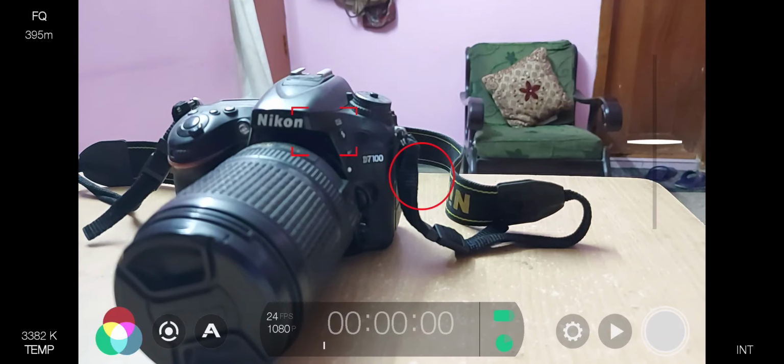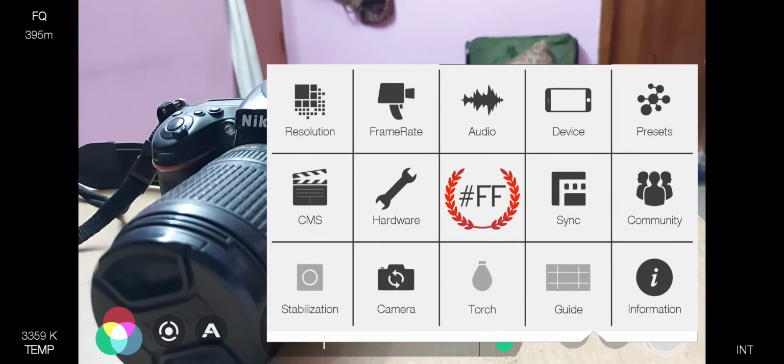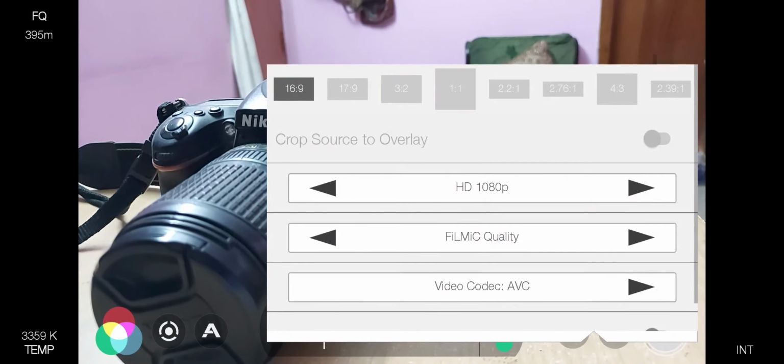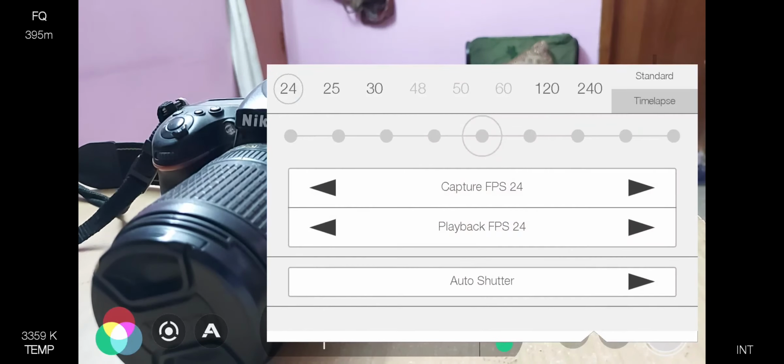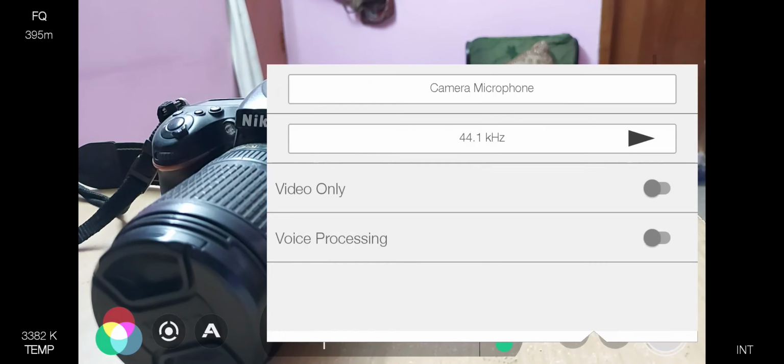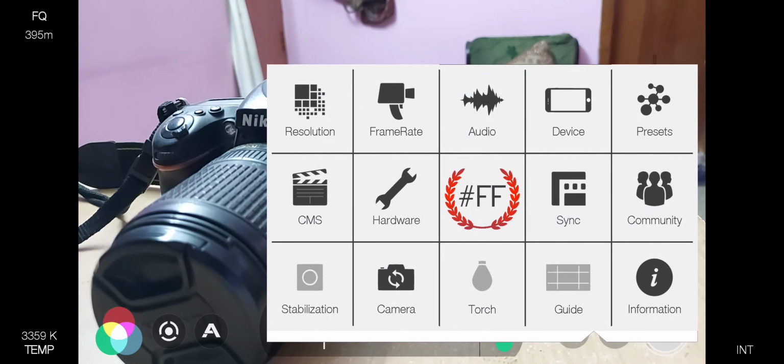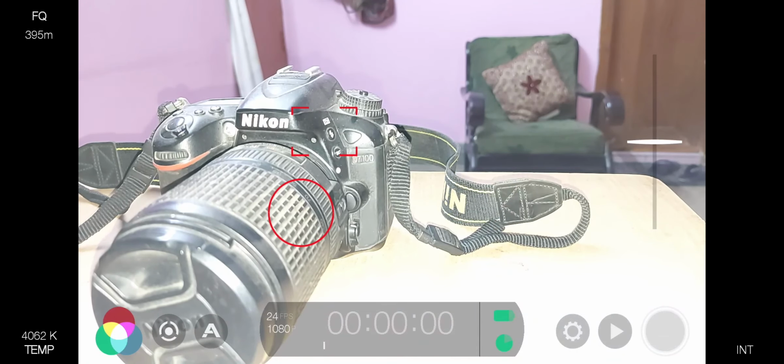On the bottom right side of our screen, we can see that there is a settings option. So once we click it, a lot of options appear, right? So over here we can change our resolution, and we can also change our frame rate. We can change our audio levels and all. So over here I can see that we can also turn our camera by pressing the camera option, and we have a very interesting option here called the torch. So if we tap it, the torch actually turns on. So in low light conditions we will be able to shoot very well, especially as many other cameras do not have this option. So Filmic Pro gives a lot of control and opportunity to the users.